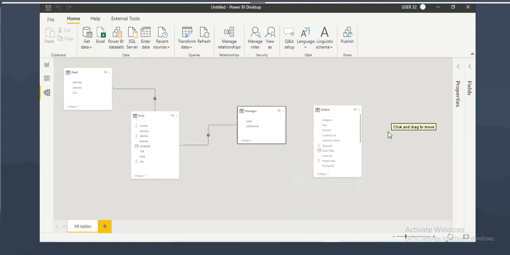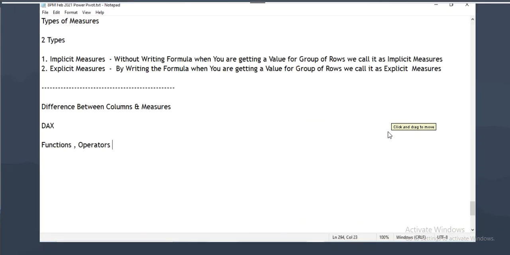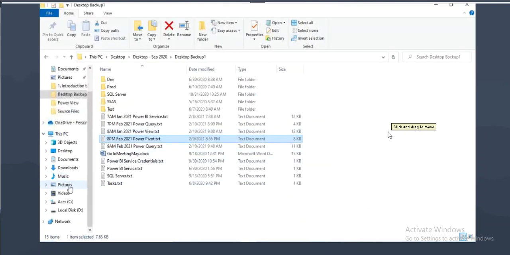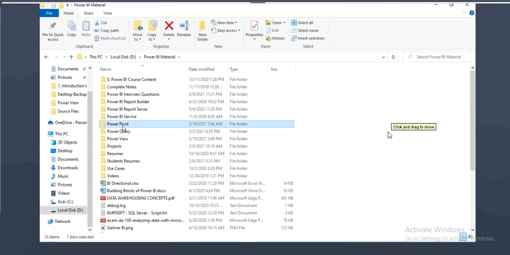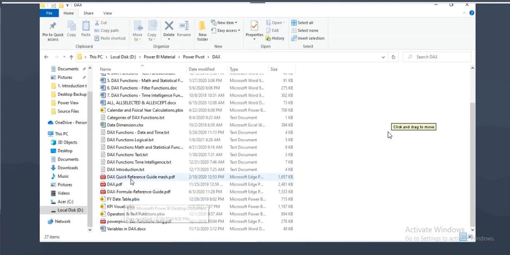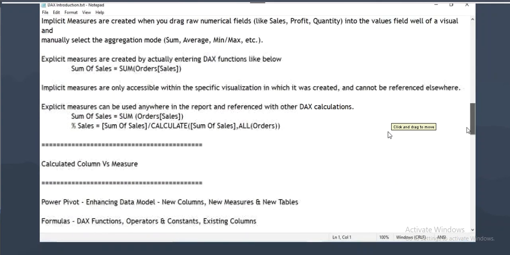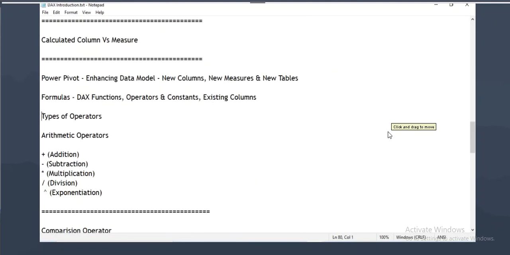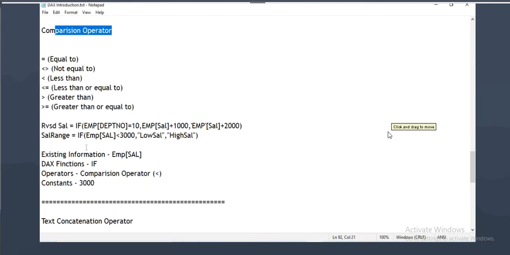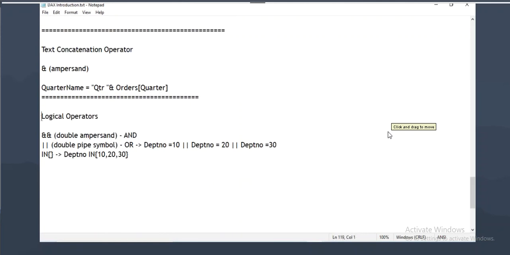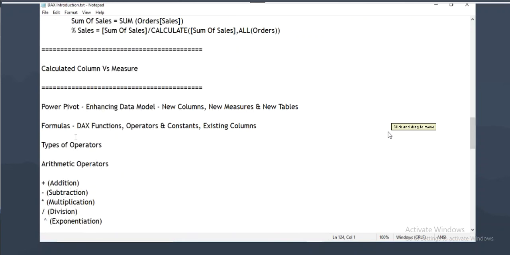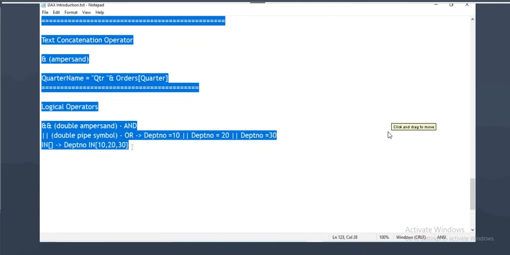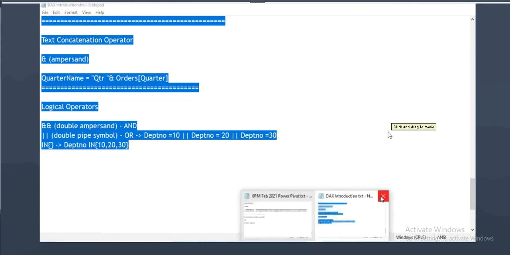So now let's go and discuss these operators. What are the different operators we have? We'll discuss now. Let me go to D drive. These are the different operators we have. We have different types of operators, guys: arithmetic operators, comparison operators, text concatenation operators, and logical operators. Let me write it here. Types of operators.